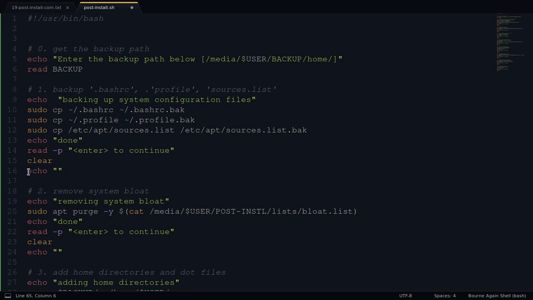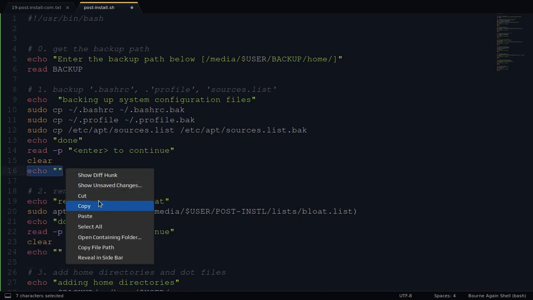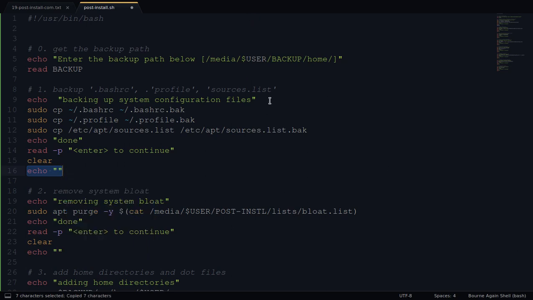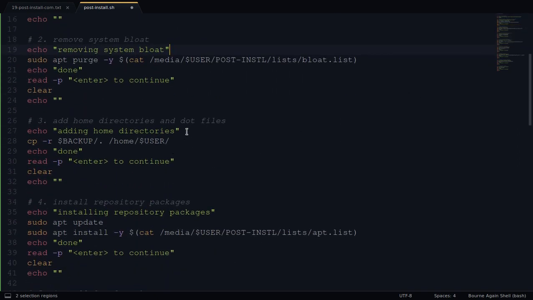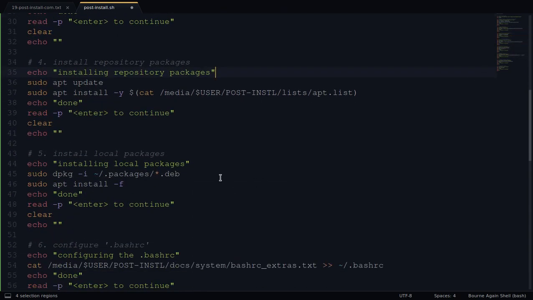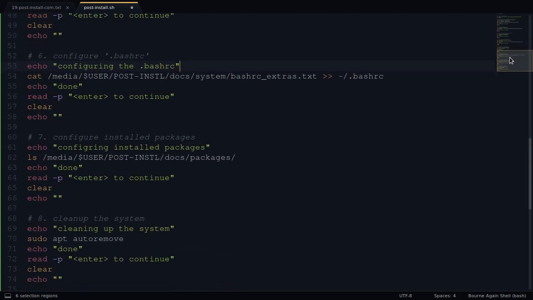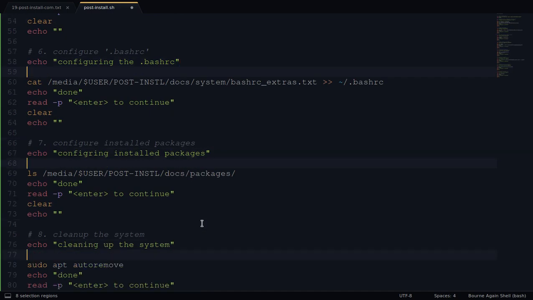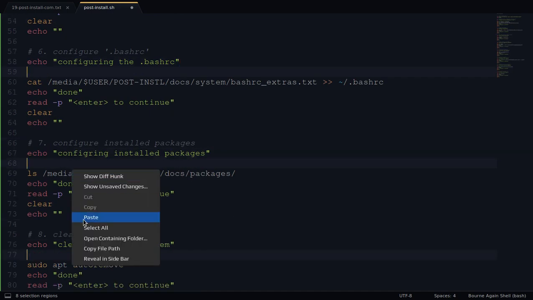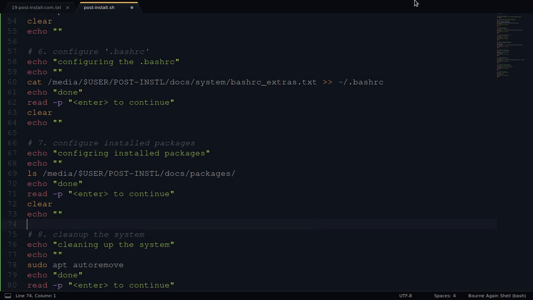So yeah, I think I'll do that. So I'll just copy this guy again, and then I'll paste that here and here, just right after our descriptive echoes here. And then I'll hit enter and paste that in. So now we have those.